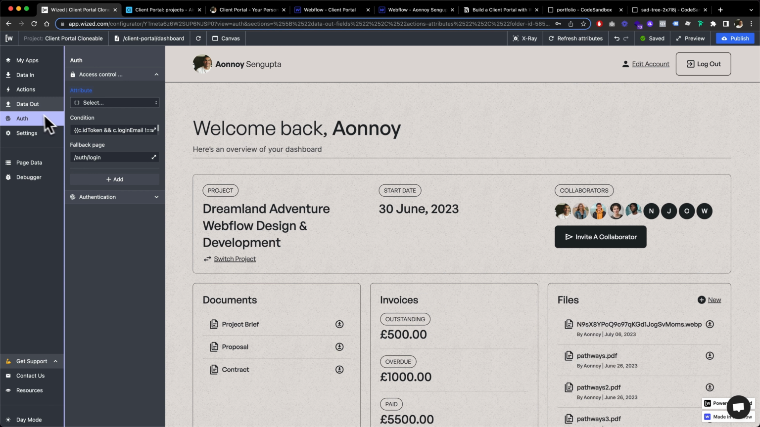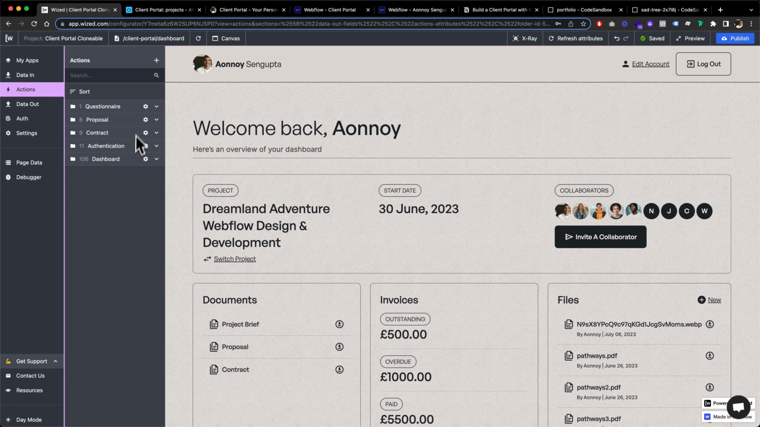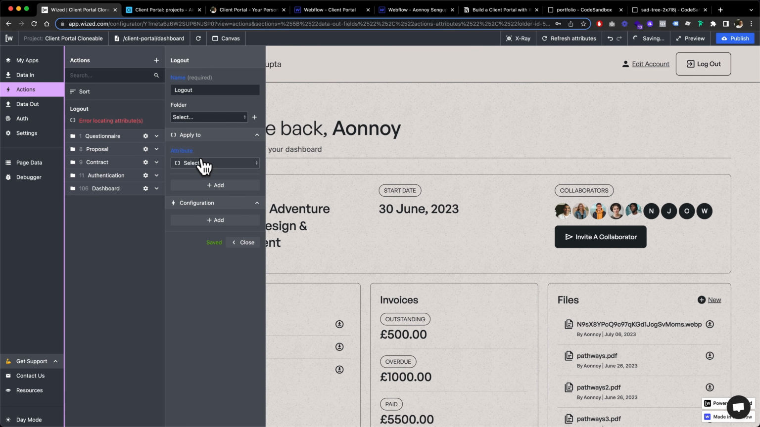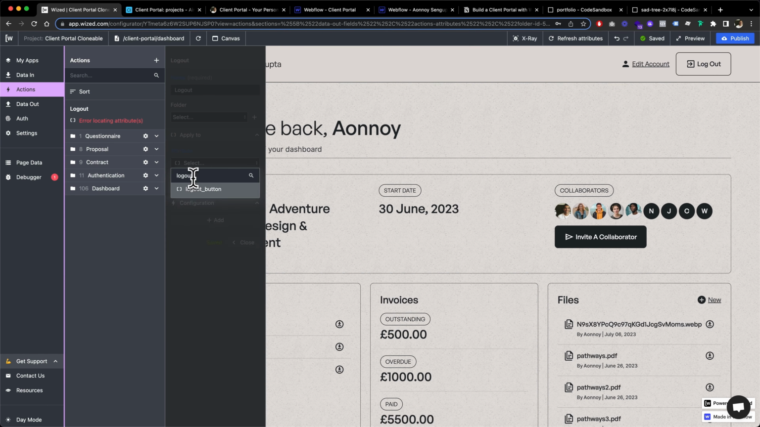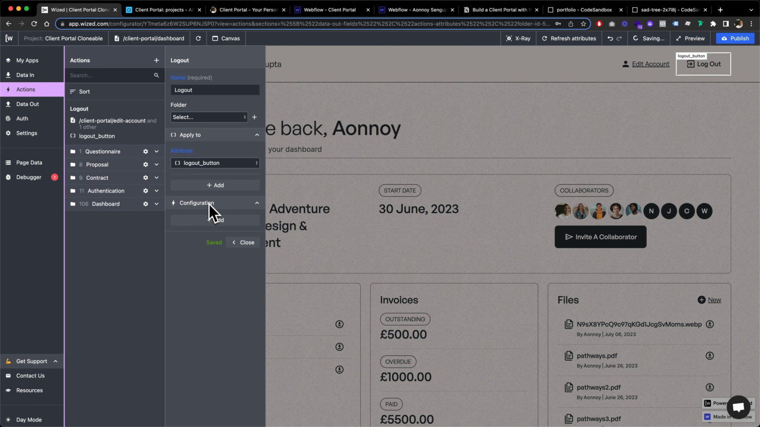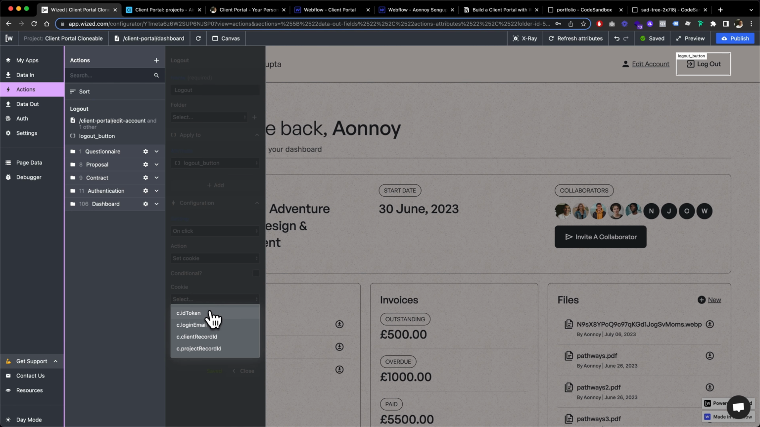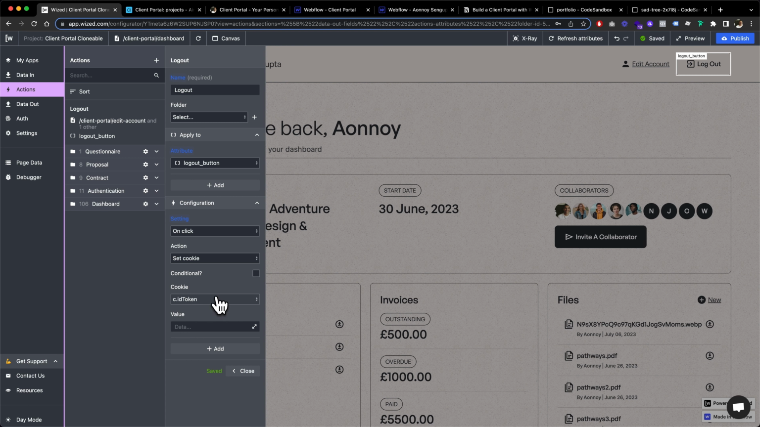Perfect. All right. Now what we are going to do is create our logout in actions. So I'll call this logout and apply it to our logout button. Perfect. So on click, we want to set a cookie. We're going to change the value of our cookie ID token, and we're going to set this to undefined.